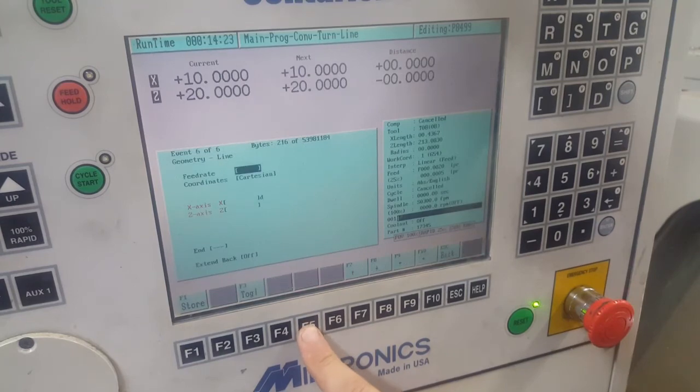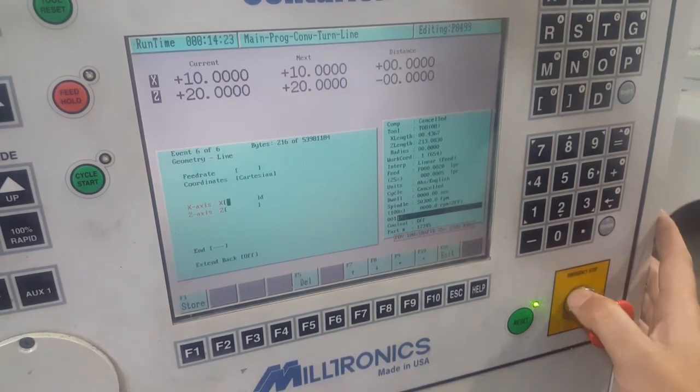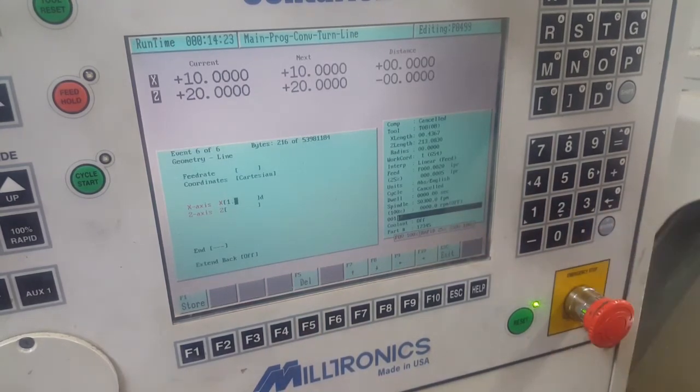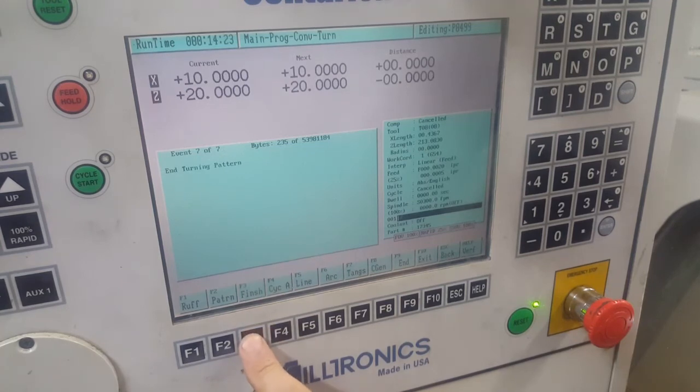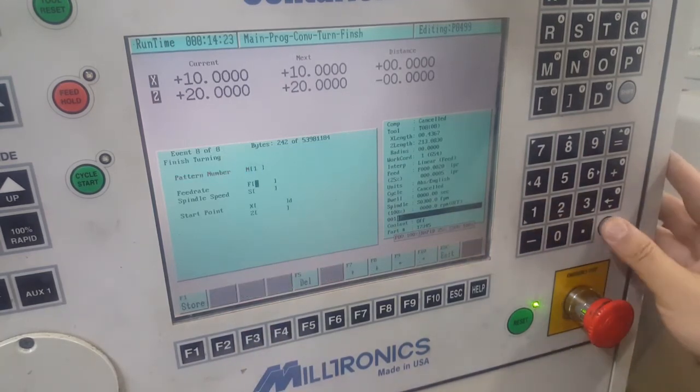Store, and then line, and we're going to do another safety move. Just go out to 1 inch there, which will clean up our material, get us away from our part, so whenever we go to wrap it away. In store. We're going to finish that. That was pattern number 1.